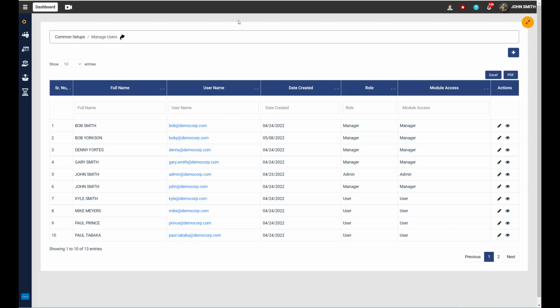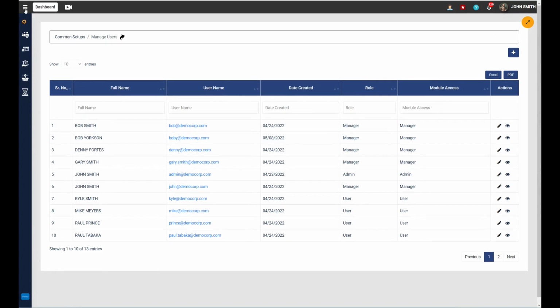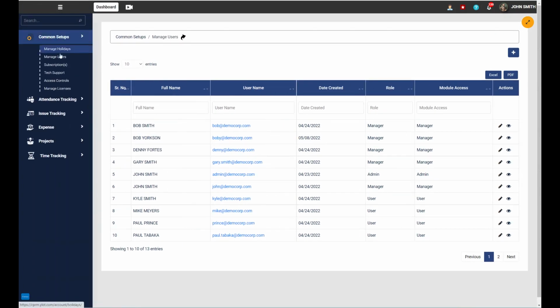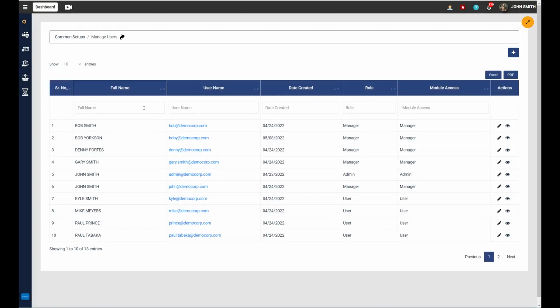In this video, we will cover the Manage Users page. Manage Users page is available under the Common Setup menu under the main navigation panel. You must have an active user account with an active subscription in order to use any of the Coexsys Project Cloud application. You can see all of your users under the Manage Users page.